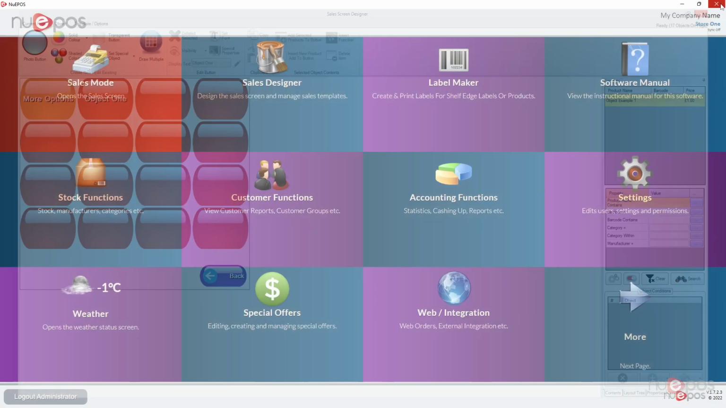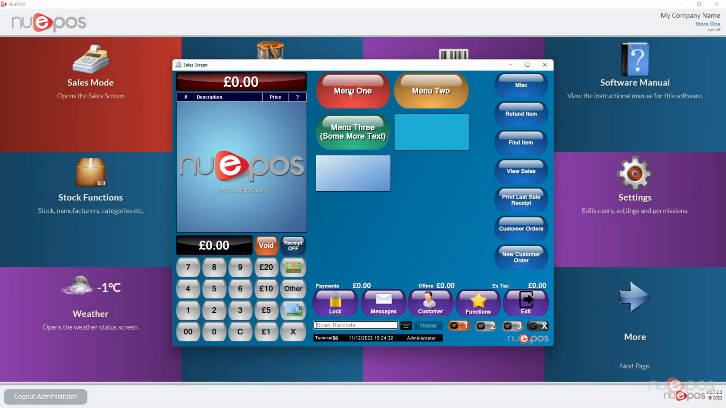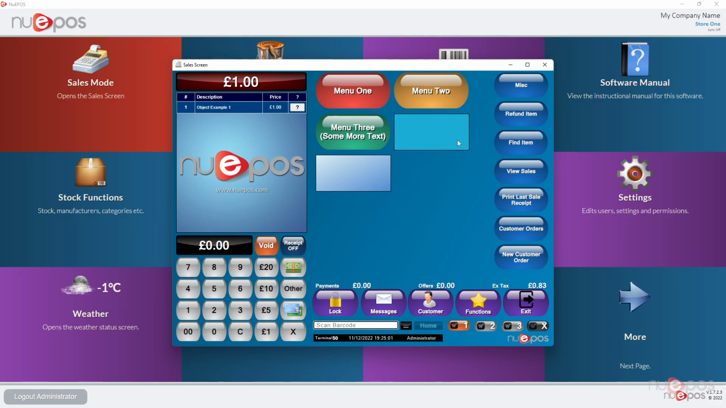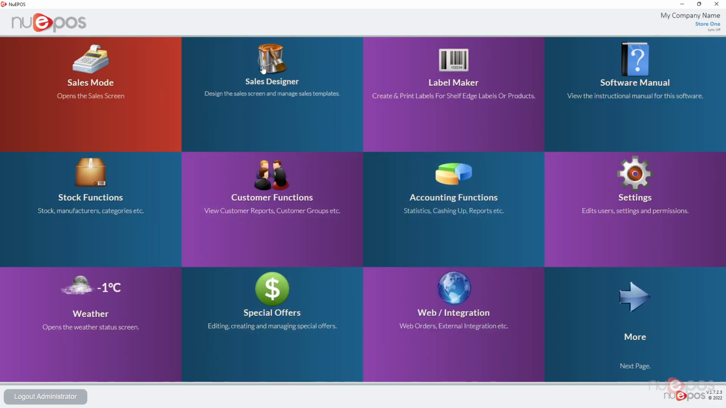So if we try this out, if we close that and go back to sales mode, you can see when you click menu 1, Object 1, the product is actually Object Example 1. That's what's going to come on the receipt. But this can just say Object 1. This is very useful if you're navigating 3 levels deep. You could just have, say, a flavour, but the product's full name could be the manufacturer name, flavour, size, shape and colour and everything else. Again, we can click on more options and go back. So already it's starting to take shape, this sales screen.